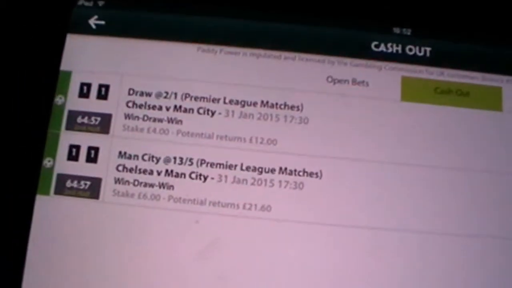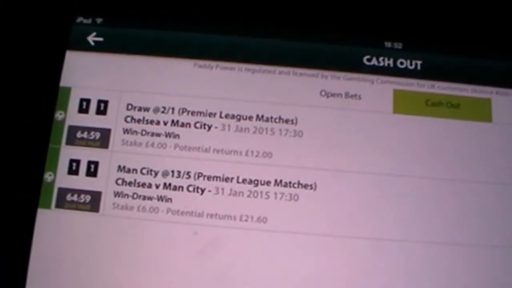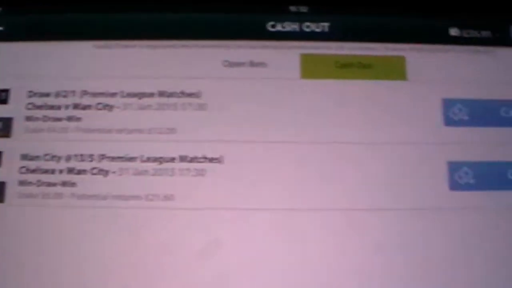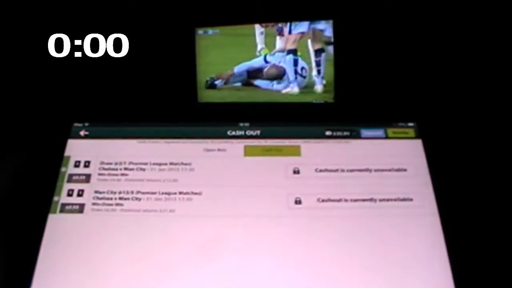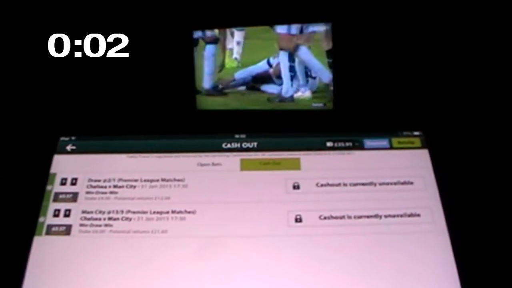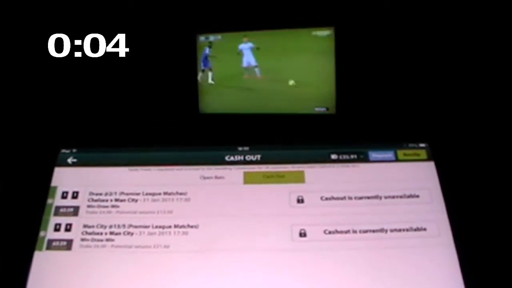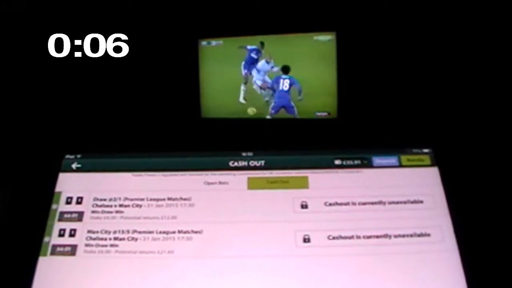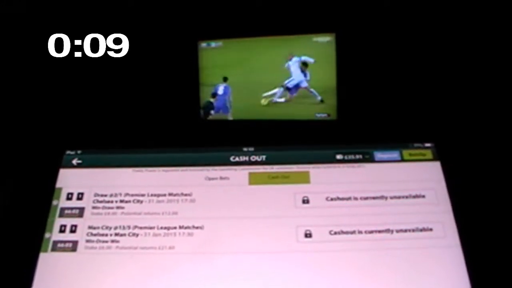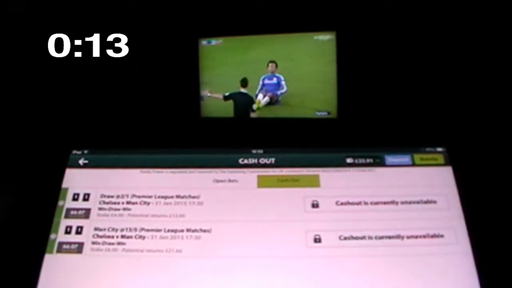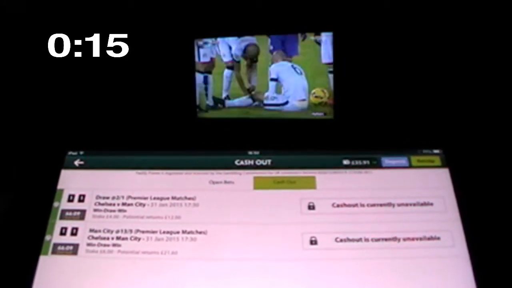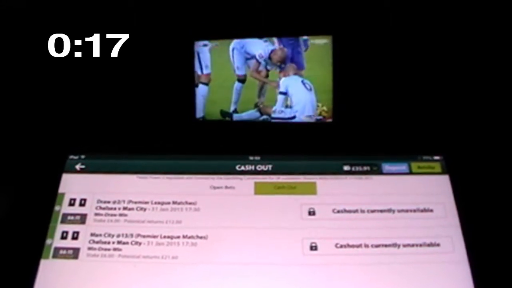And as you can see on the Paddy Power app, so far so good. Here's my two bets, the draw and Man City for the win. And if you go over to the right hand side of the screen here, you can get the cash out values for the match. You will now notice on the top left hand side of your screen I've started a timer, and the reason I've started a timer is because later in the match, you can just about see on the screen there's been a foul and Manchester City have been given a free kick. Paddy Power has suspended the ability to cash out, it says there on the right hand side of the screen.